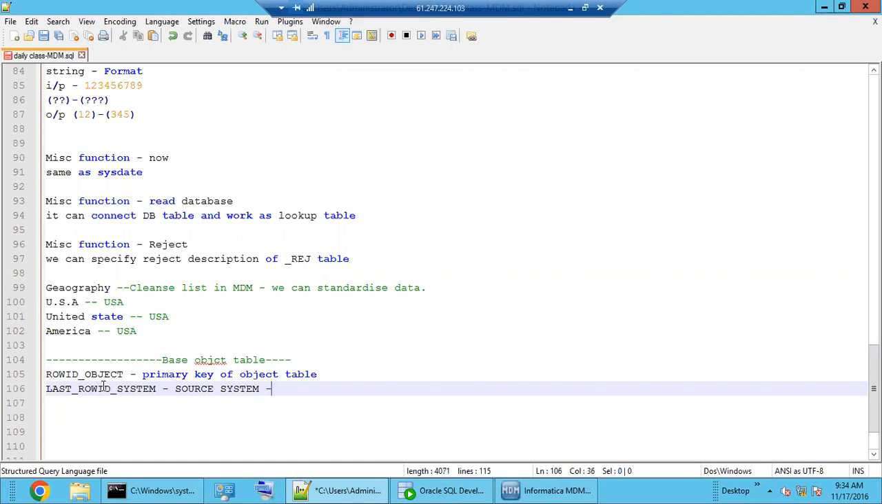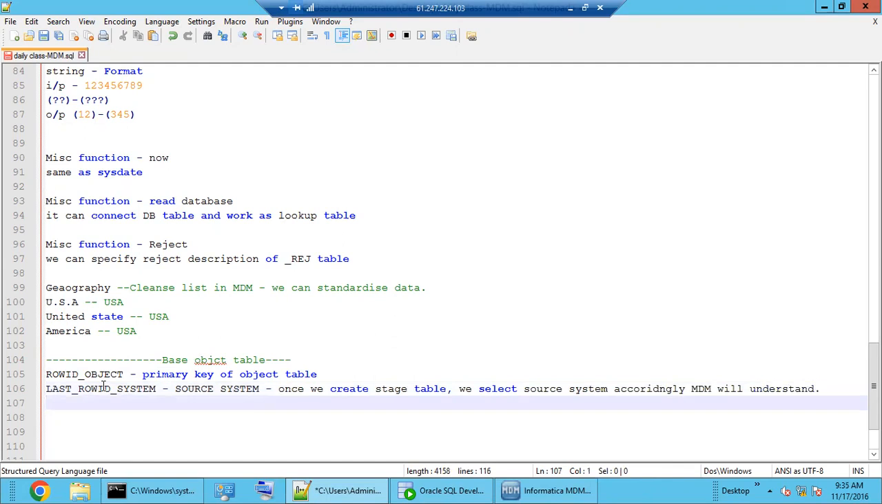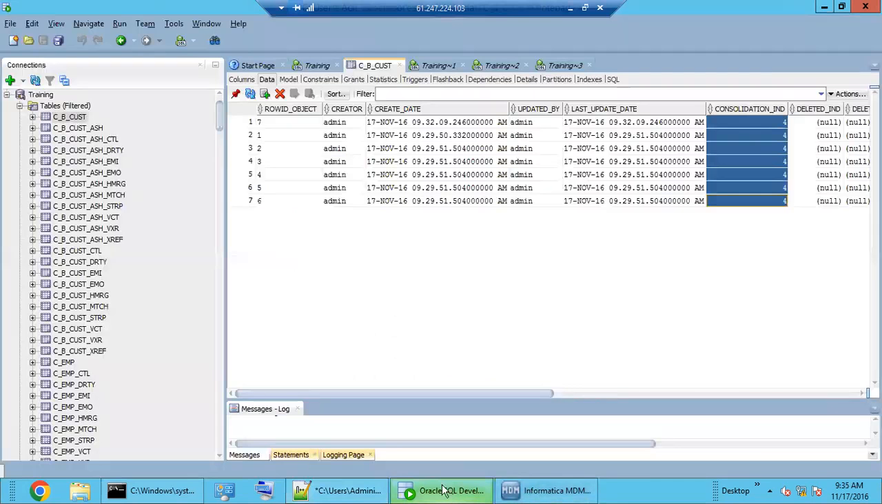So how will it understand which source system? Once we create a stage table, we select the source system, and accordingly MDM will understand which source system this belongs to. A few of the columns here are very important. Let me first explain that, then we can come to question and answer.